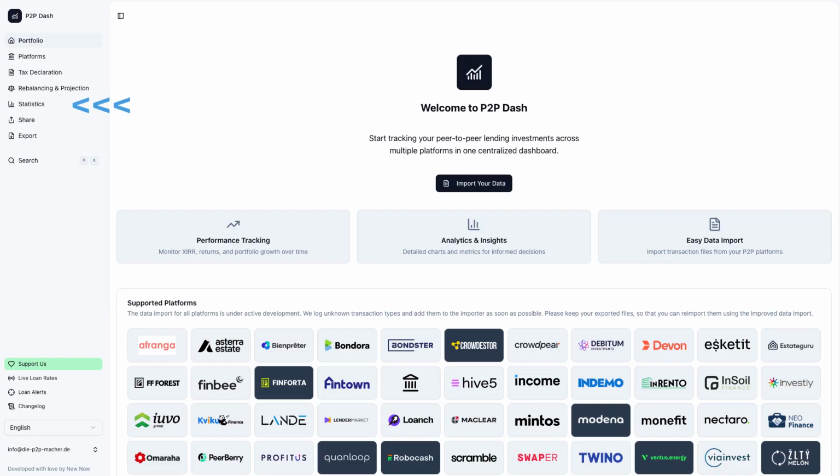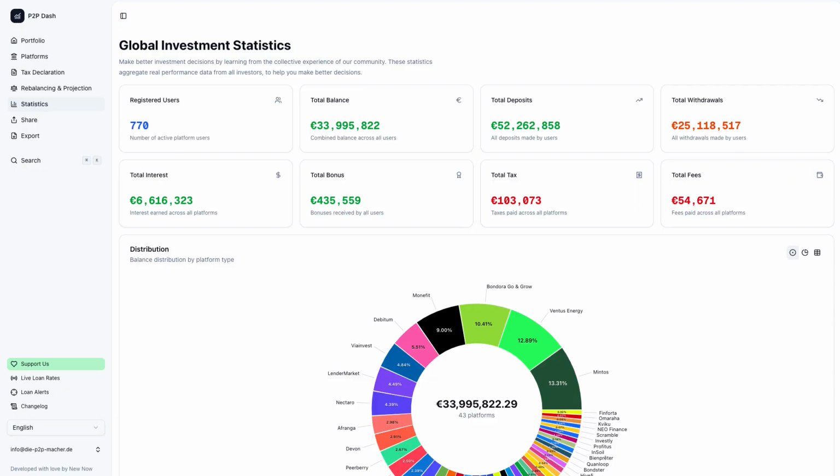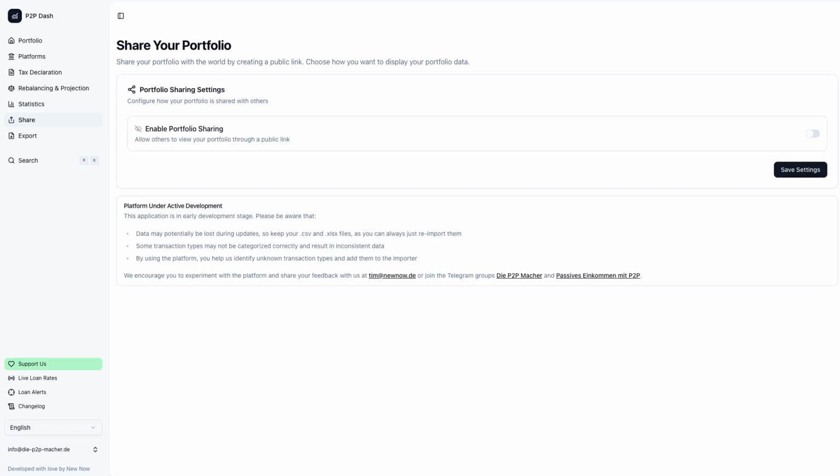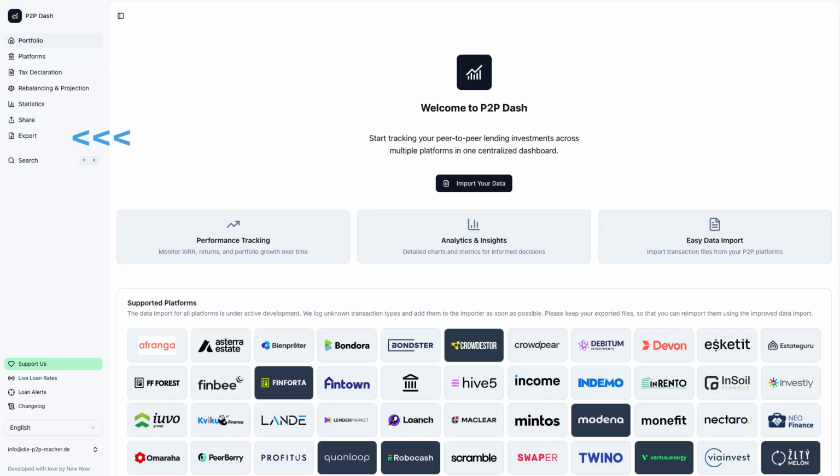And as Tim also mentioned in the last video, there is the global statistic page, where we can see statistics across all registered users. Somewhat inconspicuous is also the share function. This allows you to publish your portfolio and share it with other P2P investors. This is of course switched off by default, but anyone who wants to can enable it. And then, next to the search, there is also an export function, which allows us to export our aggregated data again. For example, to transfer it into another portfolio tracker such as Portfolio Performance.